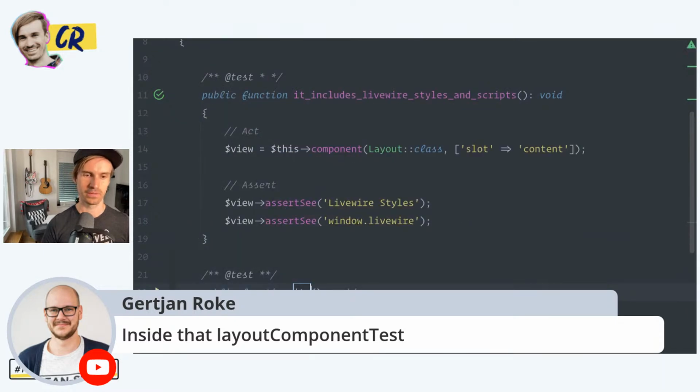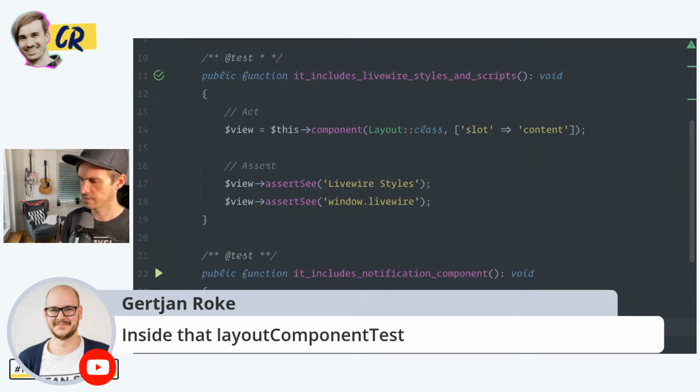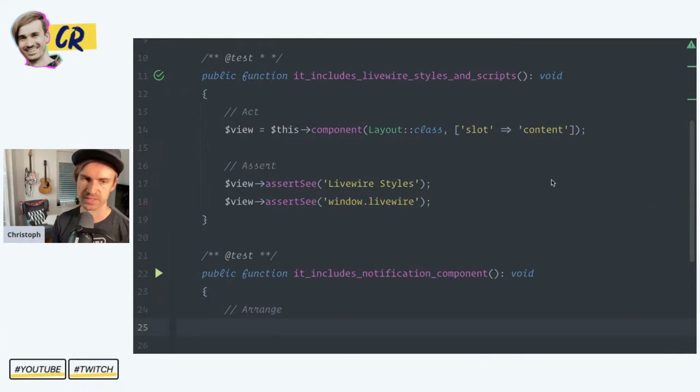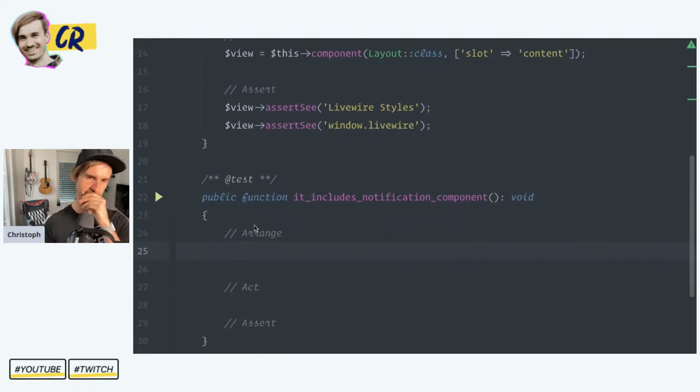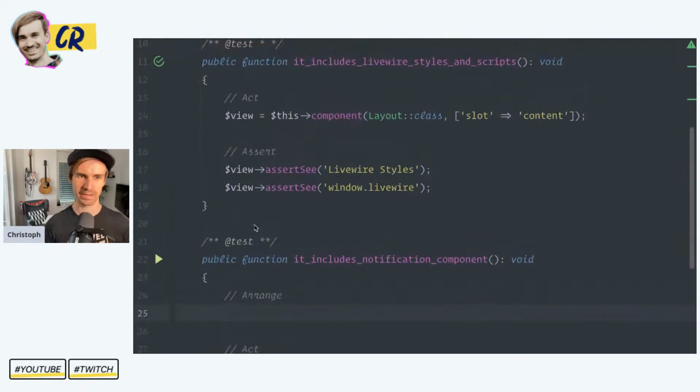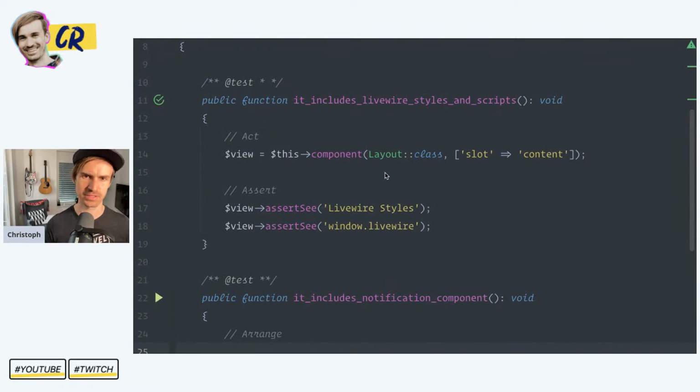And it includes, let's write this again, it includes notification components. All right. But still, I think we had some kind of test where we check that we see a specific component. Didn't we create that ourselves?